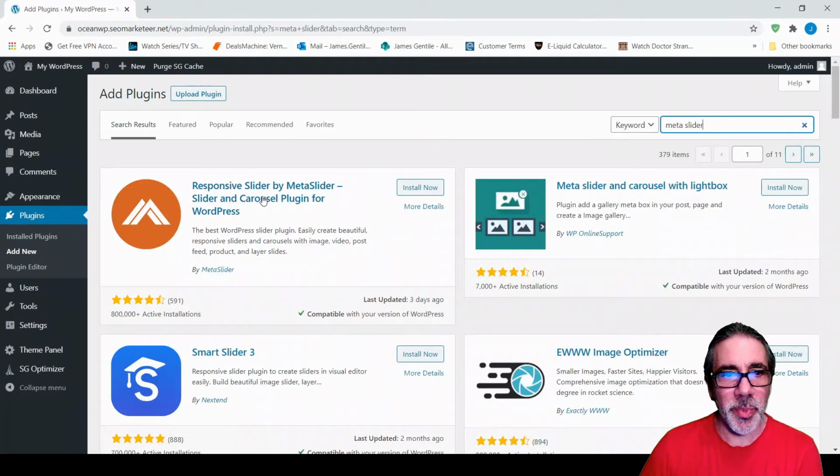It pops up. It's a responsive slider. It's free for all your WordPress sites. There's a pro version. We'll cover a little bit about that later. So right now we're going to install it. The name is by Meta Slider, so you don't need to look for anybody else.